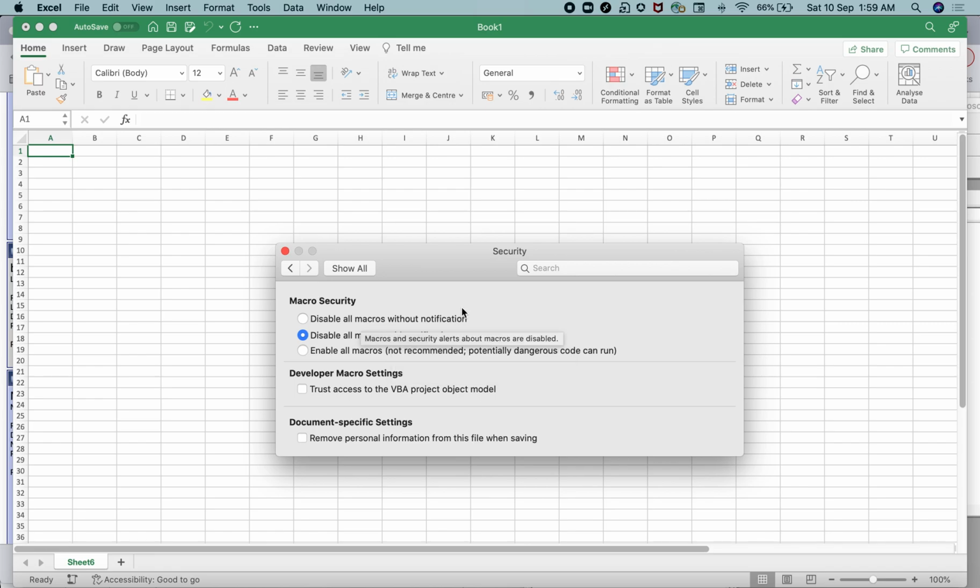If you choose this, it won't ask anything. It will just open without macros. If you choose this, it will not prompt anything. It will open with macros enabled. All your macros will run. So this is the best option, I guess. And if you are doing some extensive VBA coding, this is what you should select.